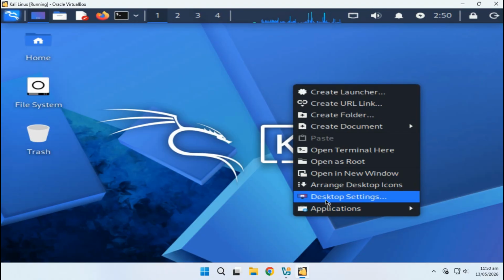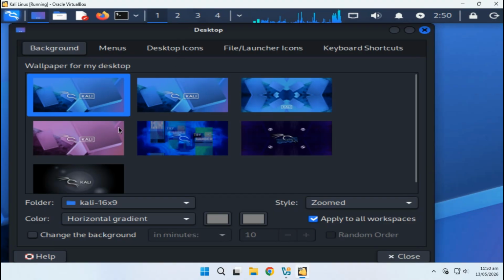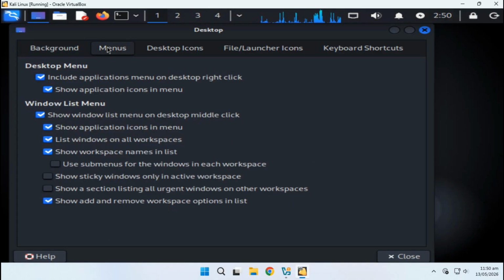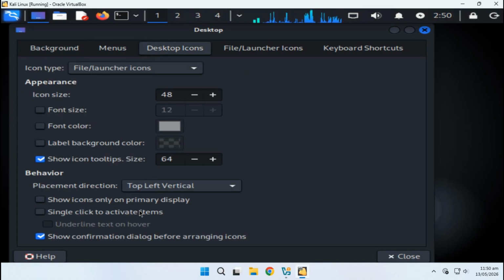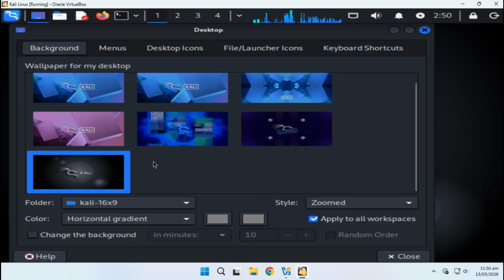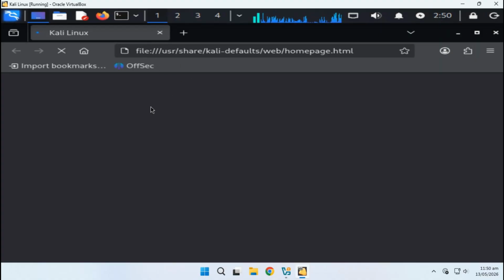If you right-click on the desktop and click Desktop Settings, you can change wallpapers, menu settings, desktop icons, launcher icons, and keyboard shortcuts, according to your preference. Kali Linux also comes with Mozilla Firefox pre-installed, so you can start browsing the internet immediately after installation.